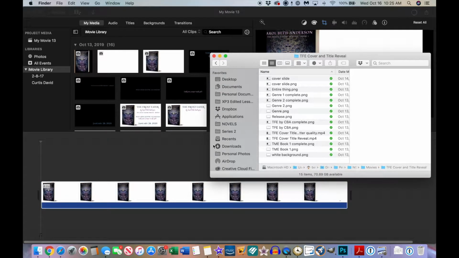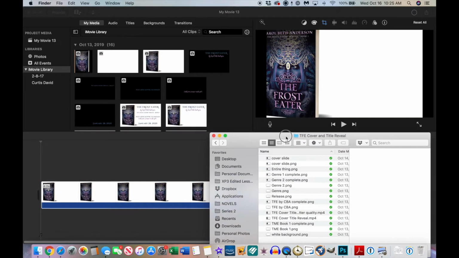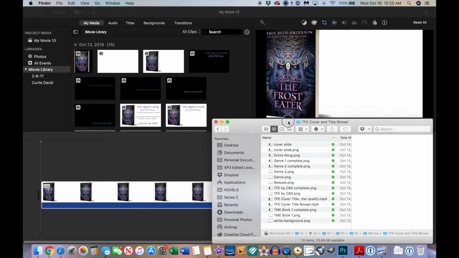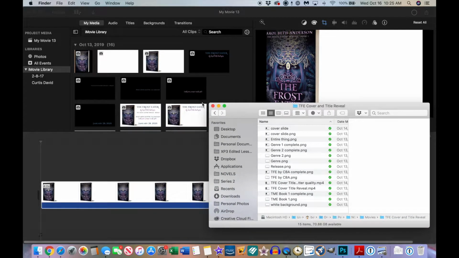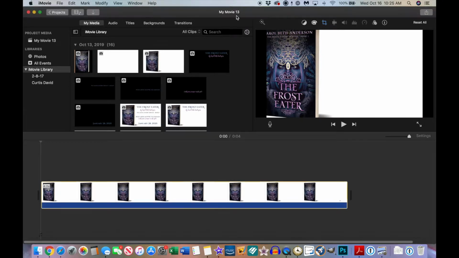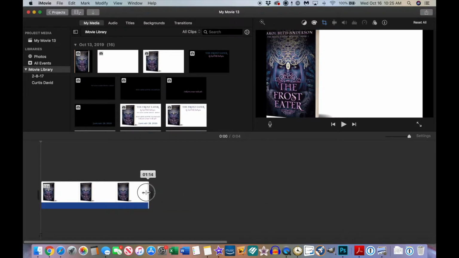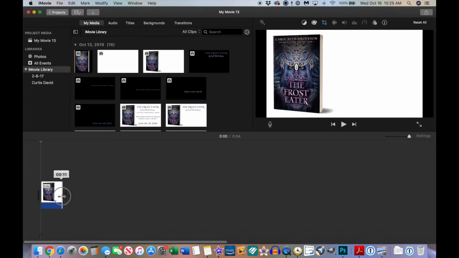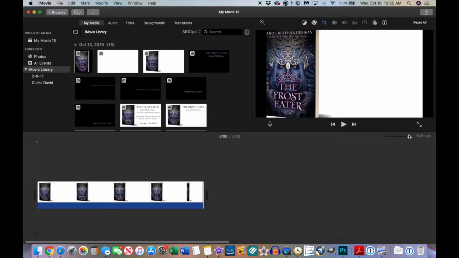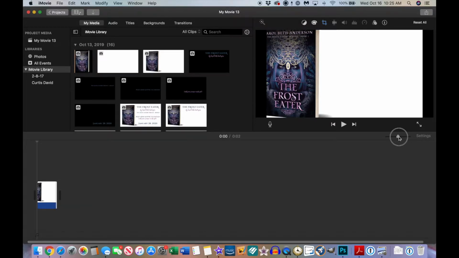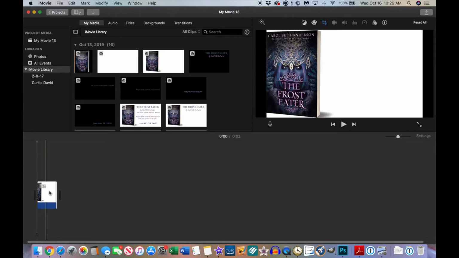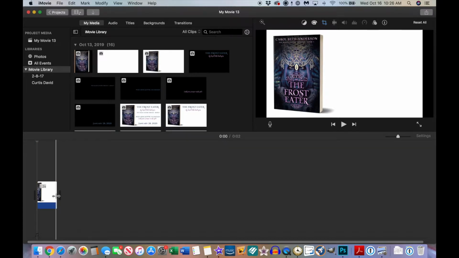It's 4 seconds long. I have to decide how long I want this cover slide to be. This is going to be the animation of the book cover itself. You can make it shorter or longer. If I wanted it to be really short, I could, but that's less than a second. In fact, I'm going to zoom out here because I don't want 4 seconds to take up that much space on my screen. Okay, I think I'll make this about 5 seconds long.